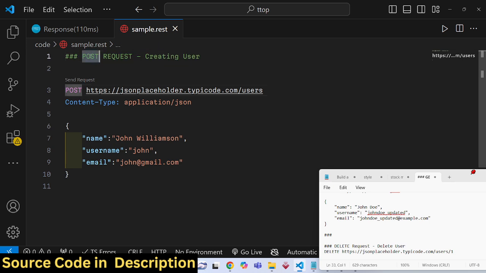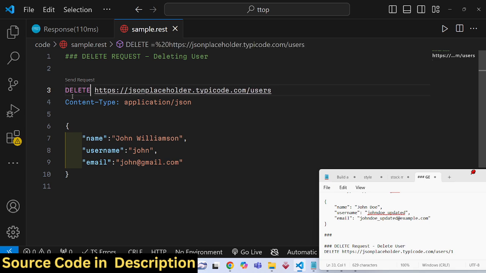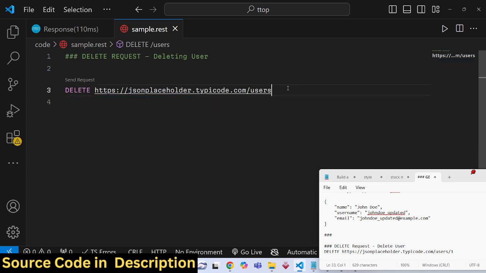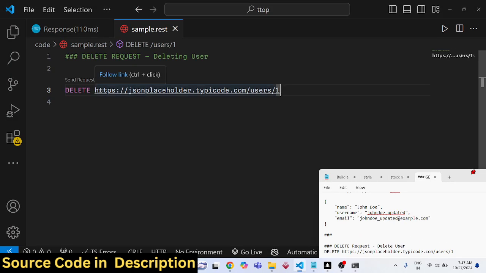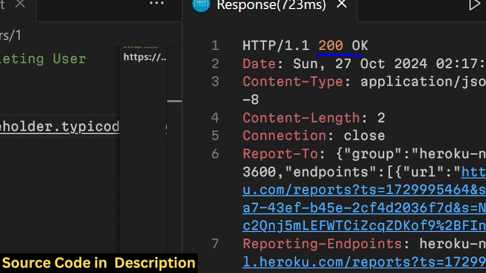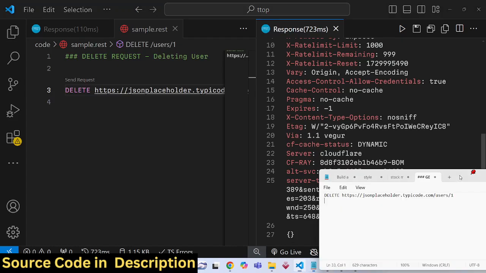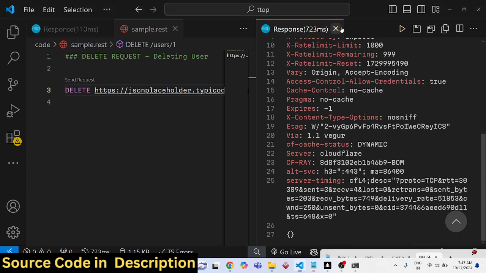So if you want to delete a user, you will simply say DELETE. So instead of POST, we will simply say DELETE. Here we don't need to provide the body, we just need to provide the ID. We need to delete the first user, so we will pass in the ID right here, as a path parameter. So it will delete the first user. So if I click send request, a 200 status code is returned to us, so that user is successfully deleted, and you will actually get an empty response.